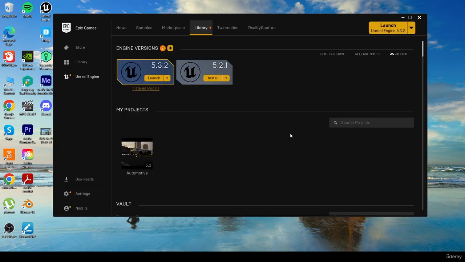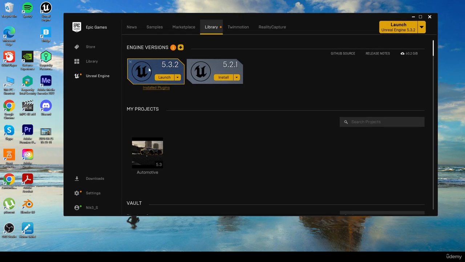So my recommendation for you is, if you have an SSD on your computer, install it there, because the SSD is faster than a normal hard drive, so the engine will work smoother. So yeah, install it, and you have to wait a couple of minutes. I don't know, maybe 10, 15, it depends on the speed of your internet.